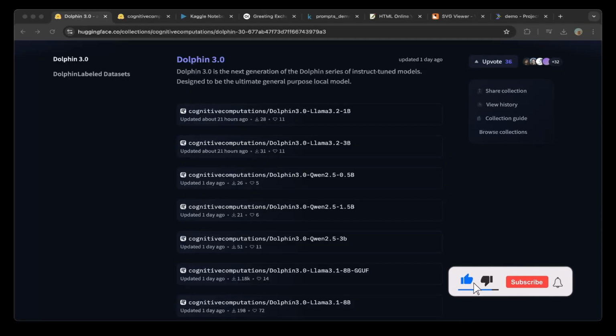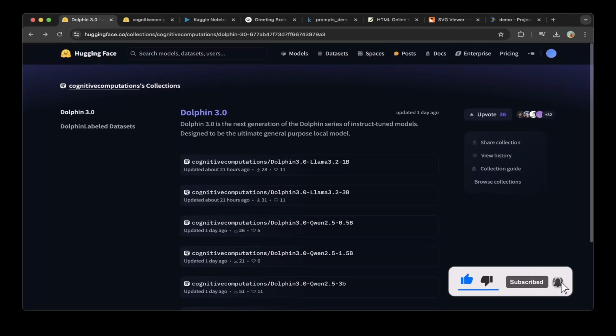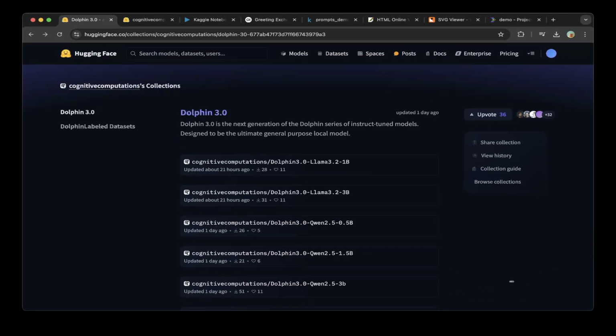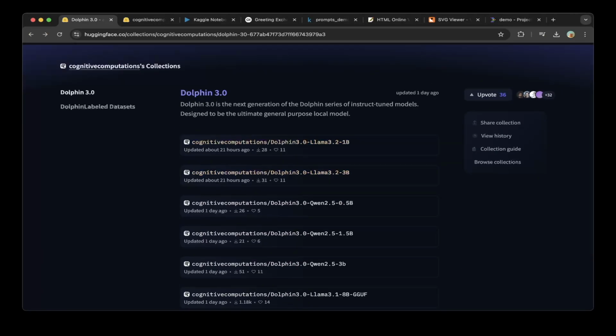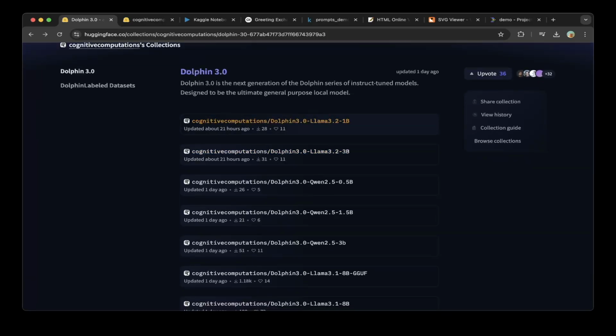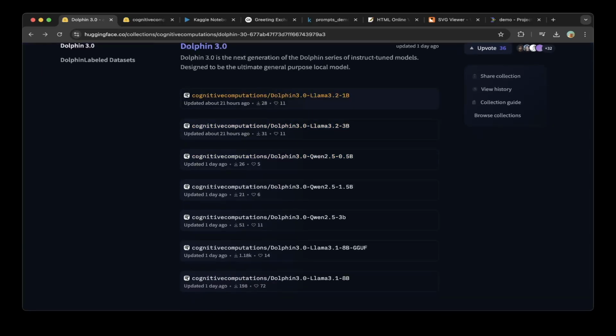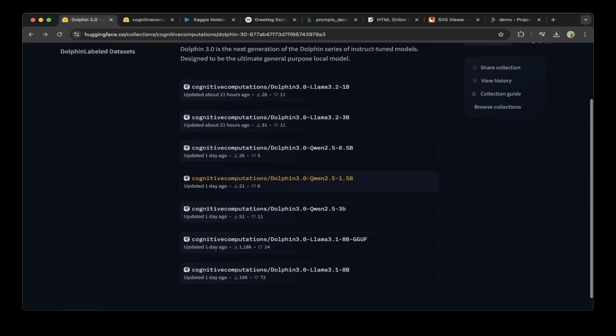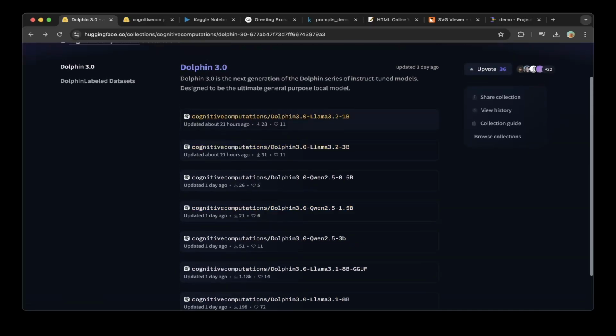This is Jacob. In this tutorial, I'm going to go through the latest release of Dolphin 3.0. Dolphin 3.0 is the next generation of the Dolphin series of instruct-tuned models, designed to be the ultimate general purpose local model. Basically, Dolphin 3.0 is based on all the popular models like Llama 3.2, Qwen 2.5, and also Llama 3.1. They have high quality datasets to fine-tune those models.